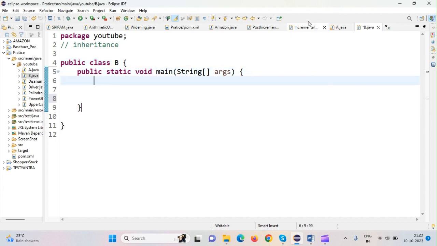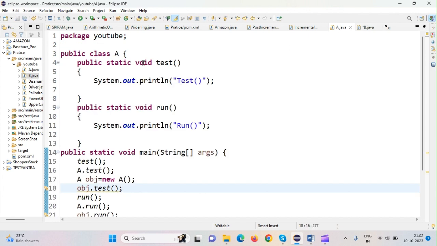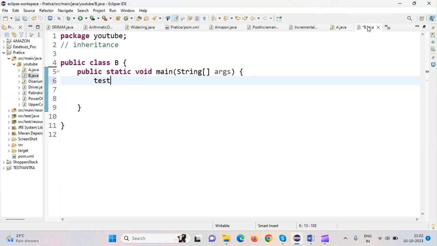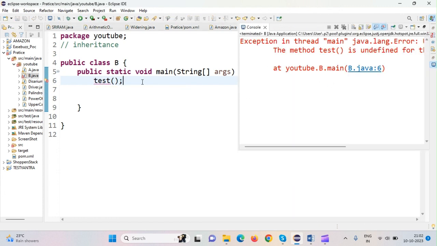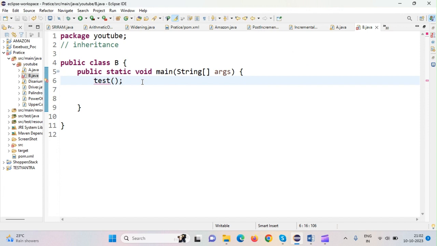Test method is there in A class. Do you think that I can access it directly? Test method. Okay, so I'll get an error. You are already able to see the error here. When I run this program, a compile time error will come. Why? Because I cannot access the static methods of one class in another class directly.